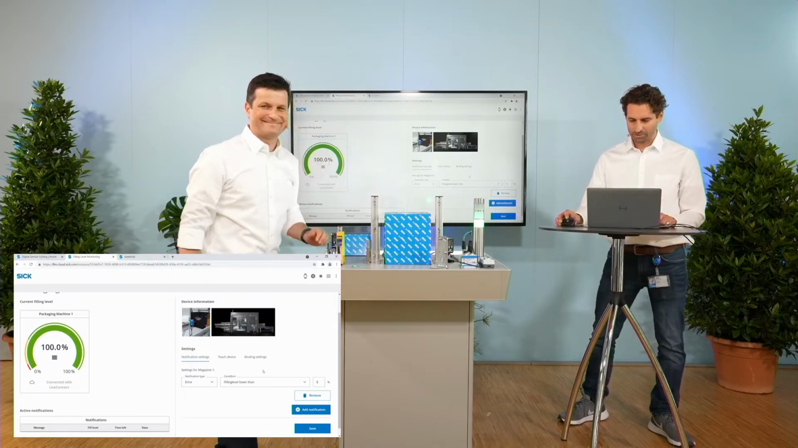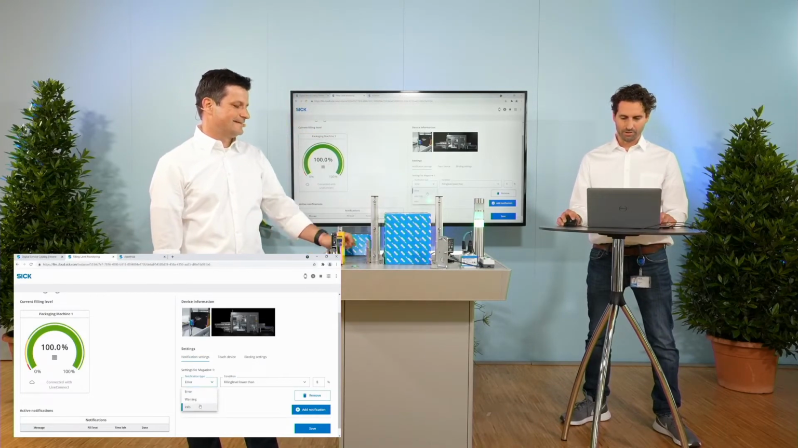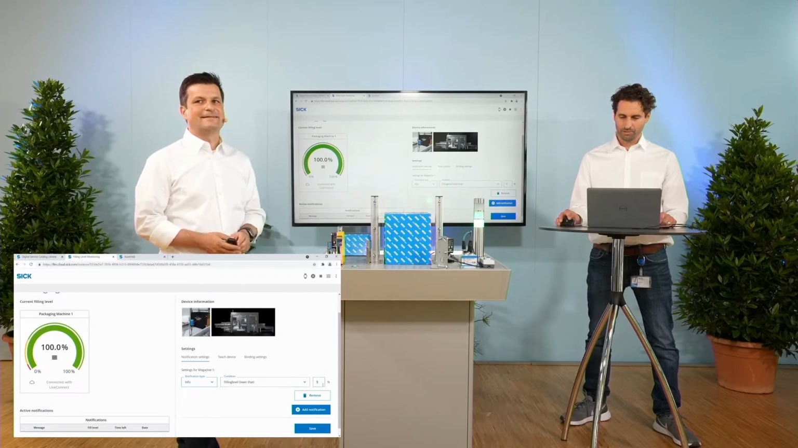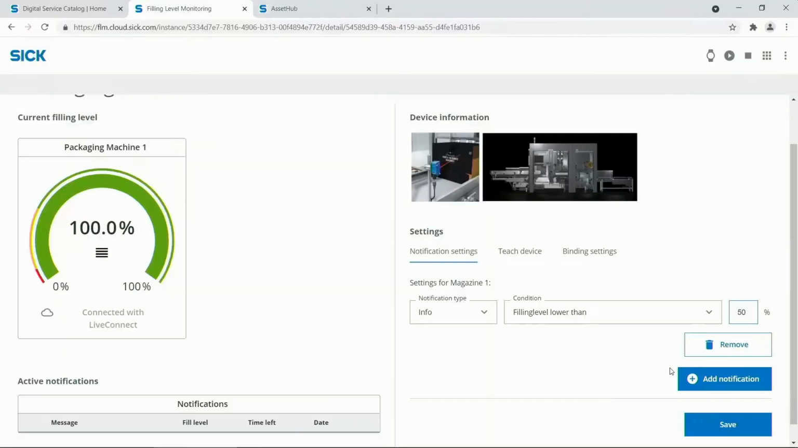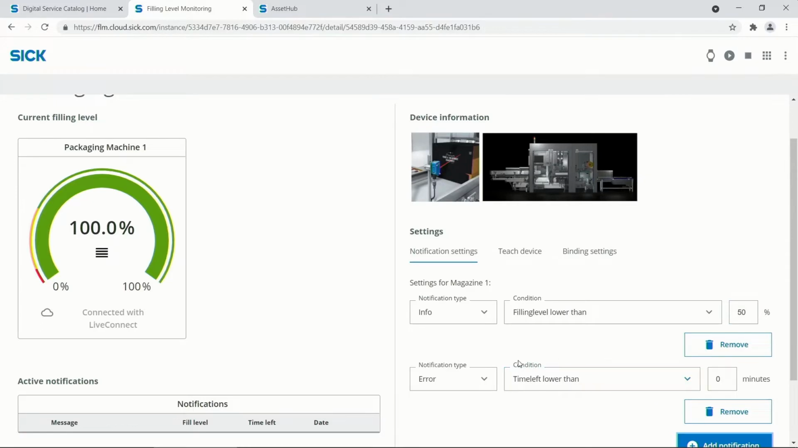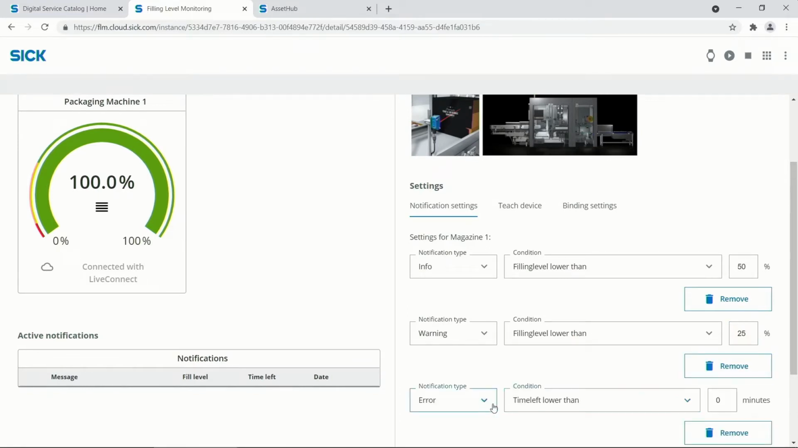So in our case, we want to set up 3 different notifications. So the first one will be, for example, an information that the filling level is lower than 50%. So that would mean that the machine operator is aware already that the magazine might be going empty soon. Next, we want to send a warning when the filling level is lower than 25%. This will hopefully give the machine operator enough time to refill the magazine on time. And finally, we want to add an error message when the filling level is lower than 5%.